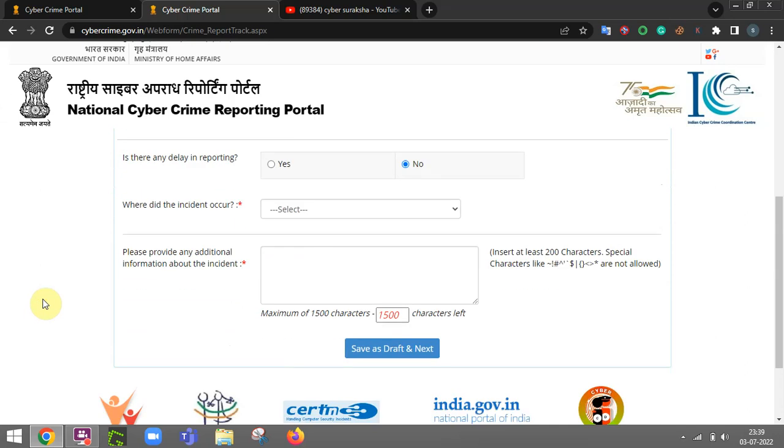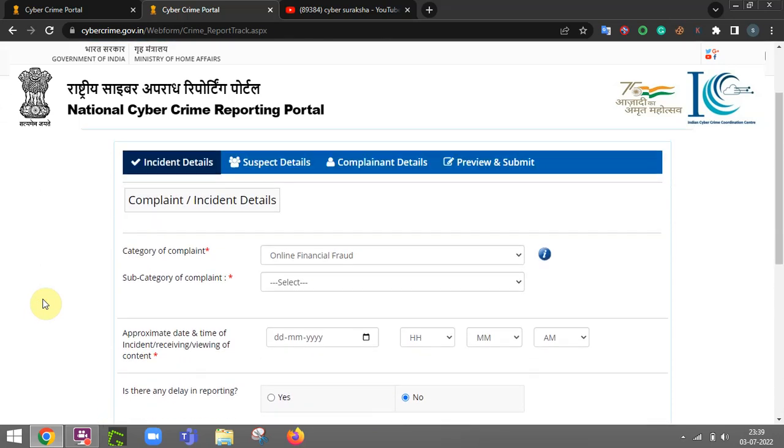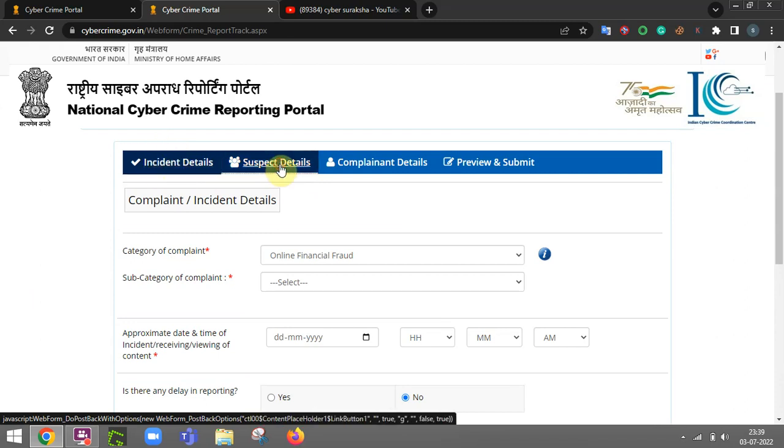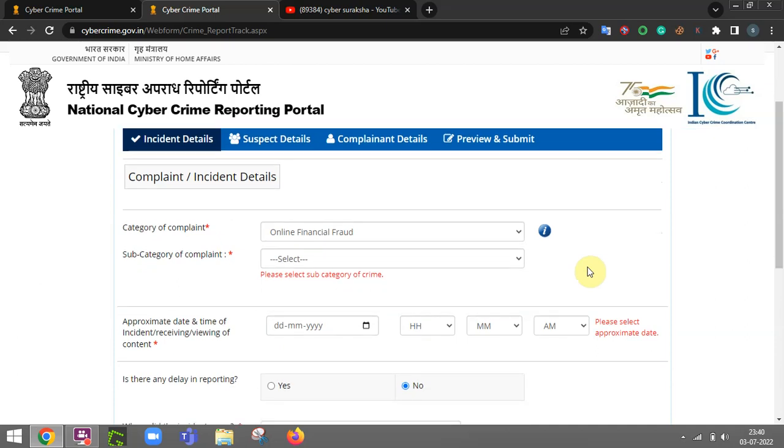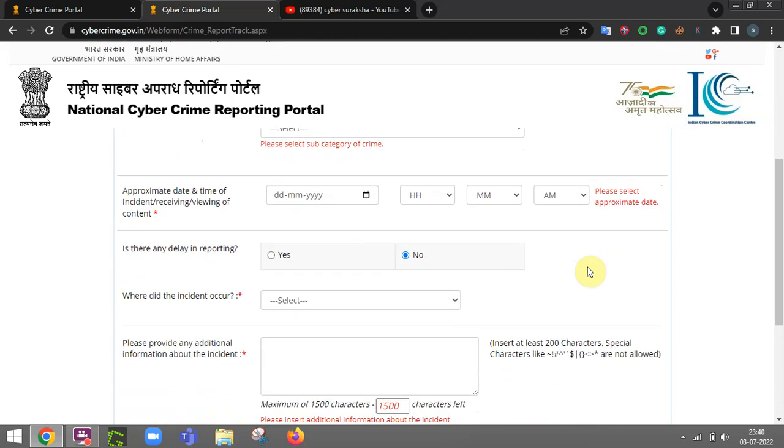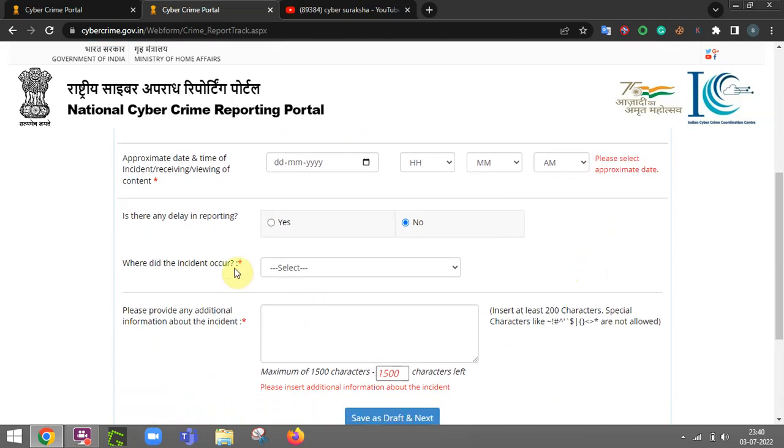Okay, so this is the tab for the incident and suspect details. This is all about the incident, what exactly happened. Suspect details: if you suspect that some particular company or some particular person you came across is the reason you fell victim to this cyber crime, you have to report every minute detail of the same.